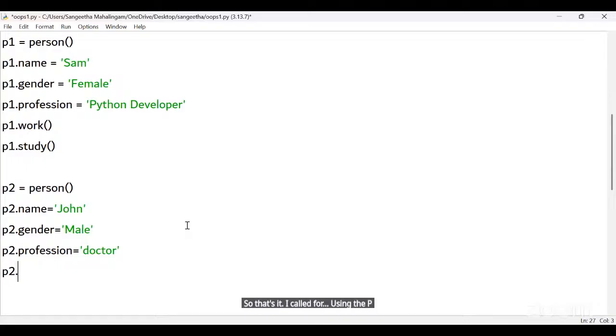So that's it. Using P2, I call the work function, and using P2, I call the study function. Let me just run this. And can you see here? For Sam, it has printed 2 messages. And for John, it has printed 2 messages.